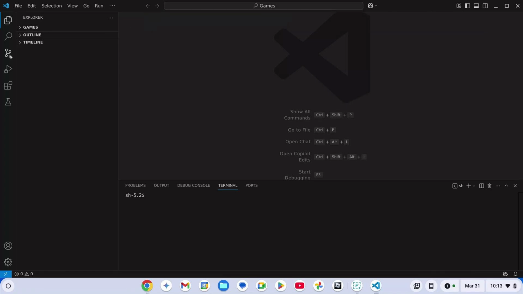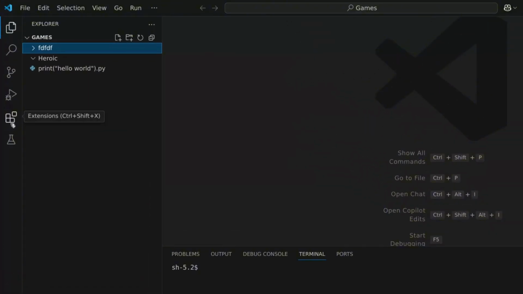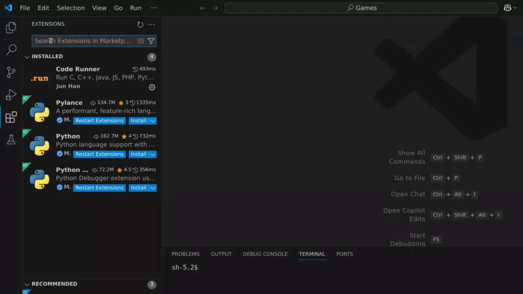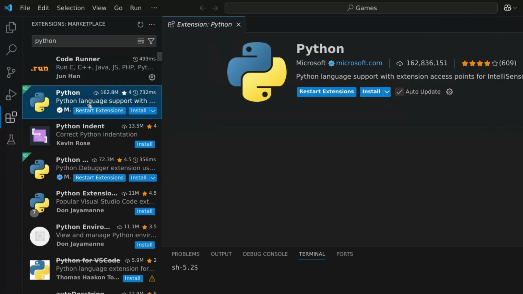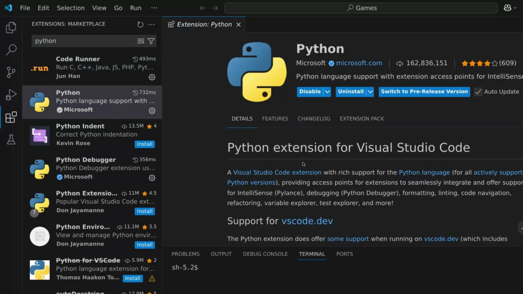Now how to code on Python? We're going to go to our extensions and on the search bar we're going to type in Python and we're going to hit enter. Great. Now go ahead and click on it and click on the install button right there. Great. Now it has been installed.